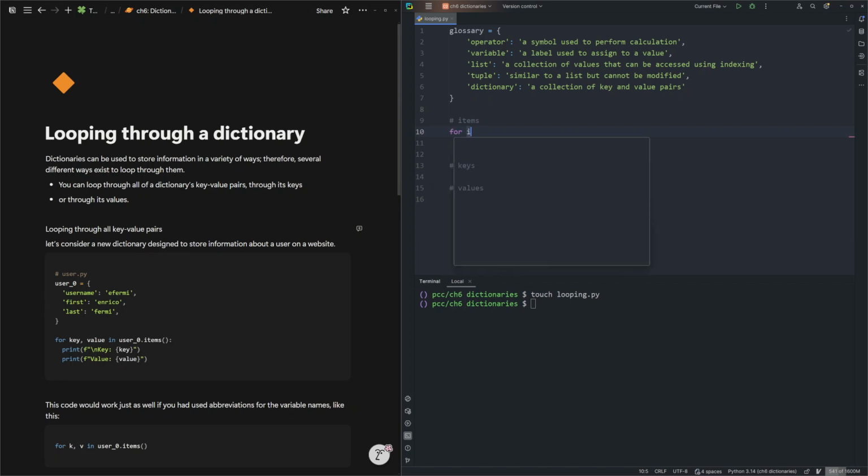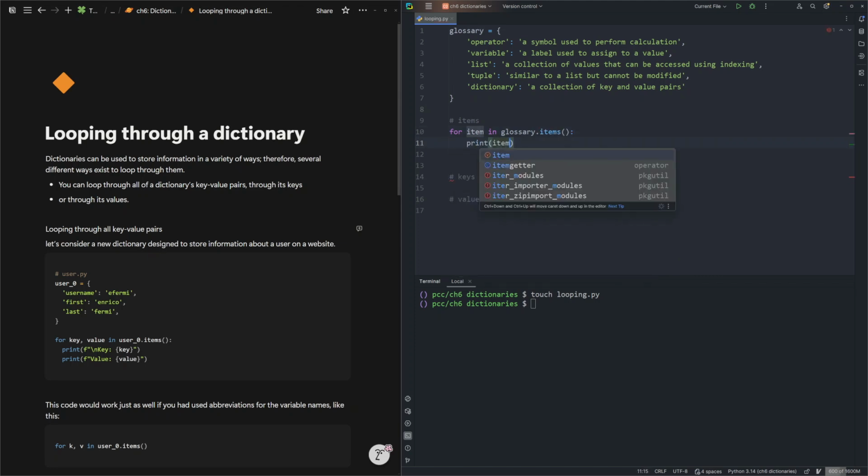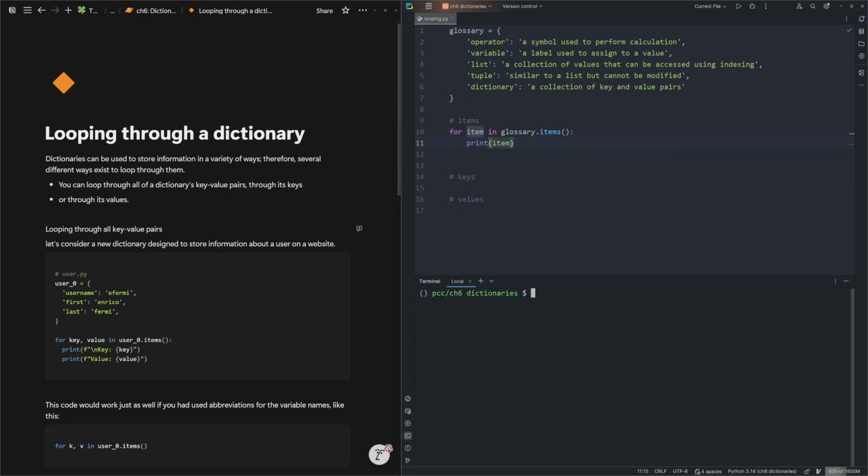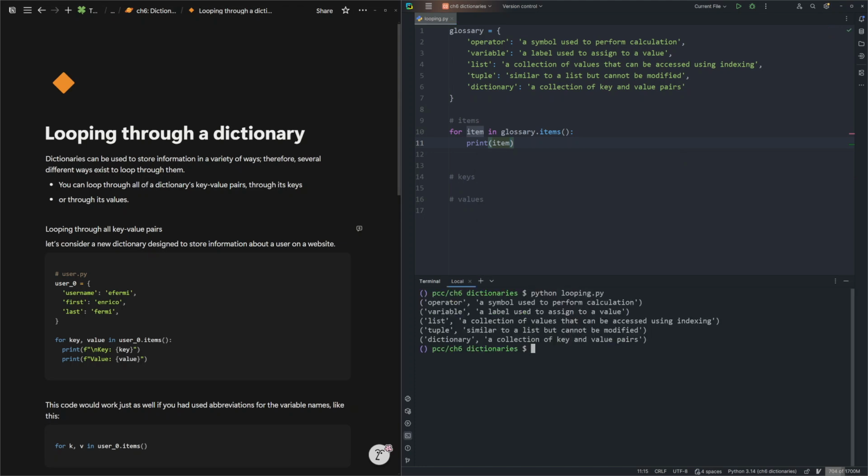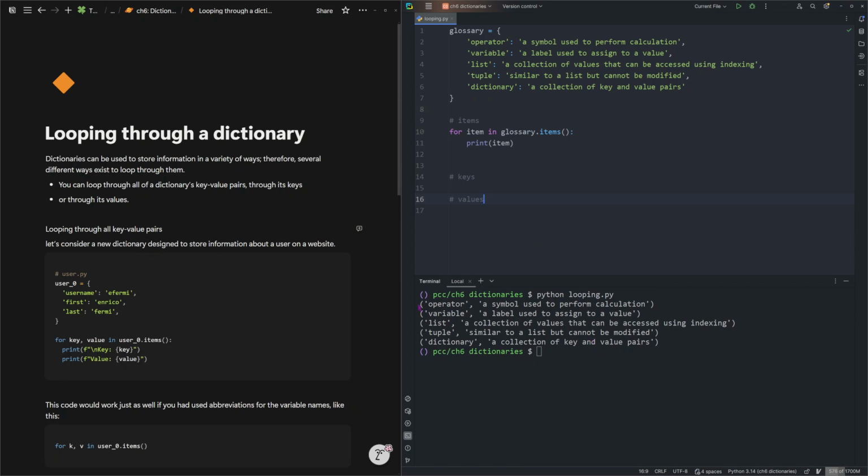So for item in glossary dot items, you can print the item. And let's see what we get. Python looping.py. Now, what happens when we get each item using items? It creates a tuple. That's why we learned about tuples. It creates a tuple of key and value. So if you want to get the key, you can do item and get the first value from the tuple. You can get the value using the second indexing, so 1.